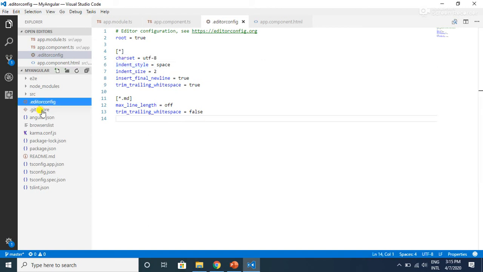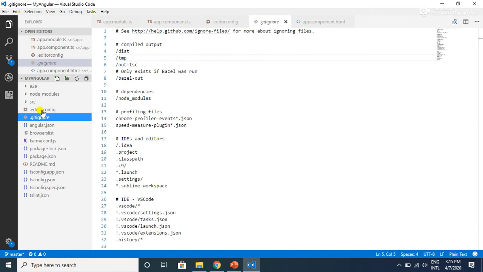Let's go to this .gitignore file, the next file. The .gitignore file specifies intentionally untracked files. When I say intentionally untracked files, we will be writing, we have a different type of files.